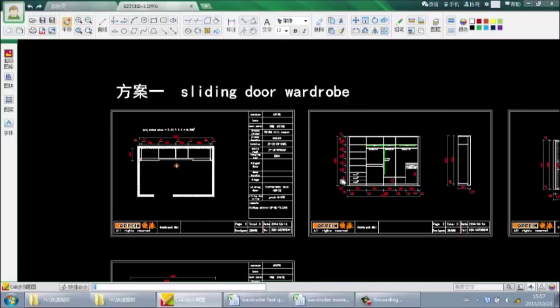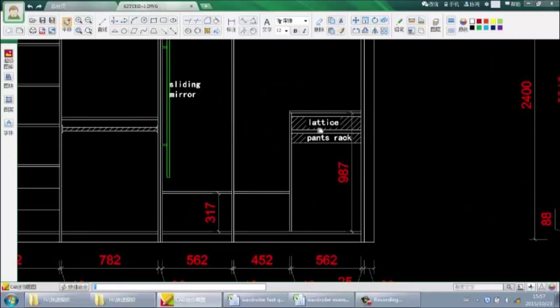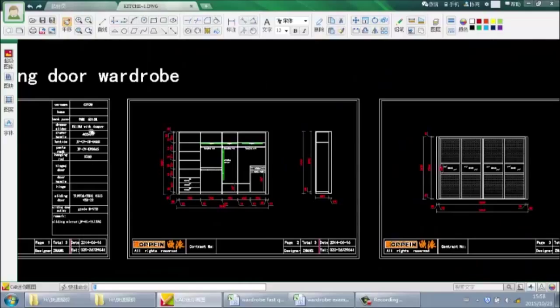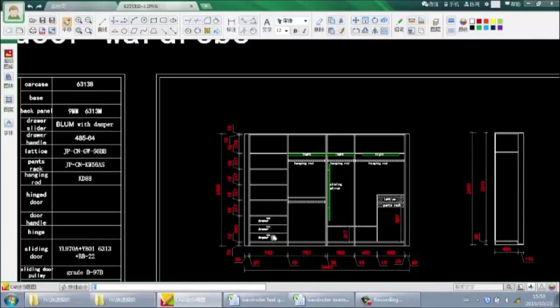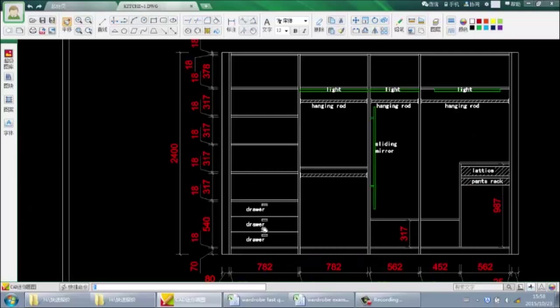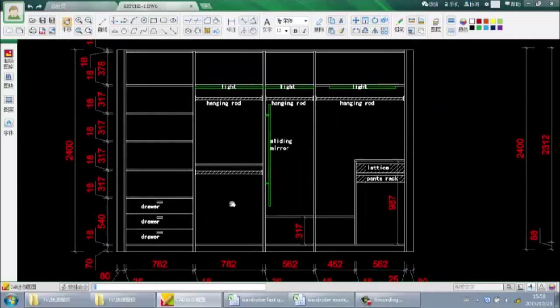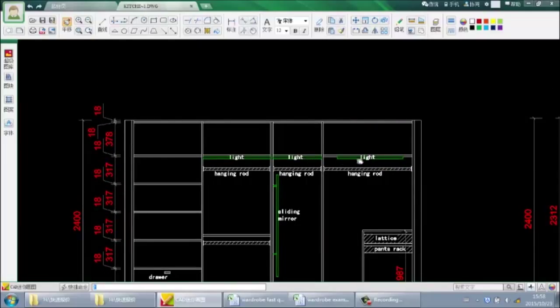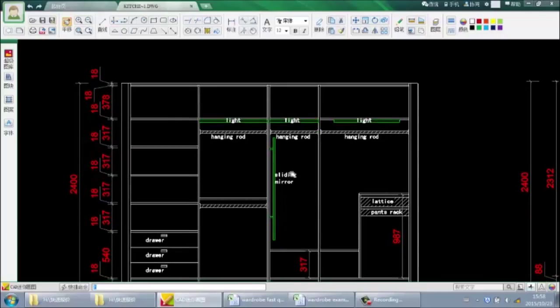And in this wardrobe, we design 1 lattice, 1 pants rack, and then 3 drawers. This is the function object. For the drawer's ladder, we use the ball-bearing extension slide with damper. This is the drawer's ladder. Next, for the accessories in this wardrobe, we use the sliding mirror and 3 LED thin lights. This is the accessories.